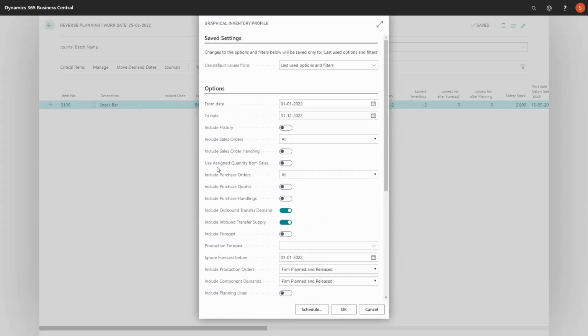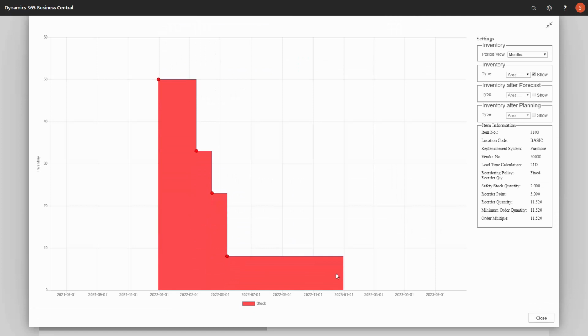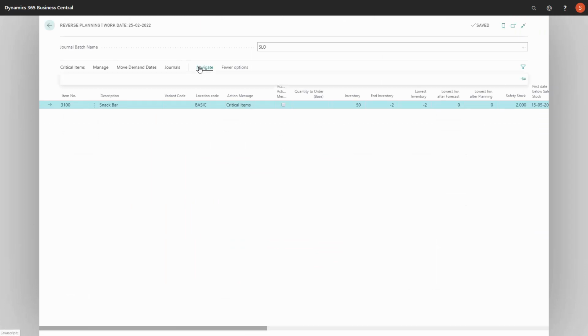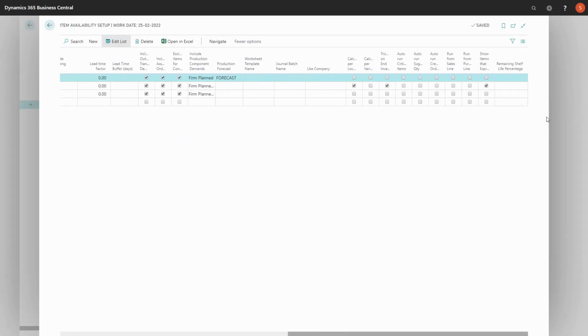But if I look at the graphical profile where I didn't set the check mark, I won't see items that expire. So now it says the inventory is 8. If I want to have the same picture for my graphical profile, of course I would need to go into the setup parameter and set that check mark as well for the first line here that relates to the graphical profile.